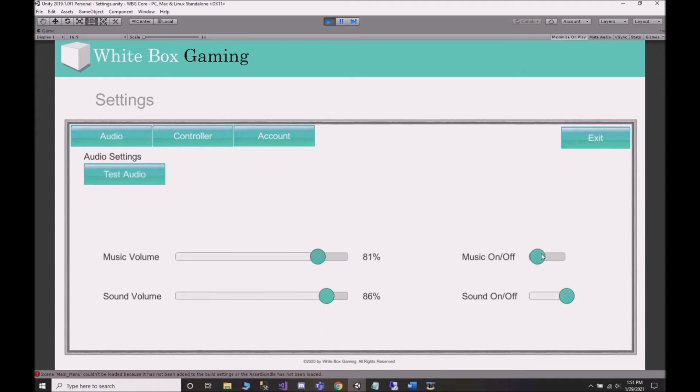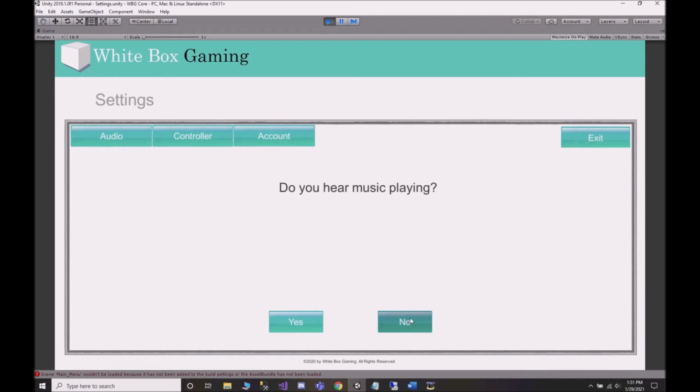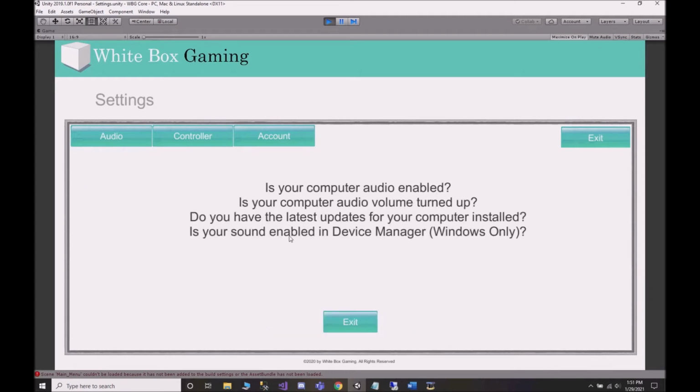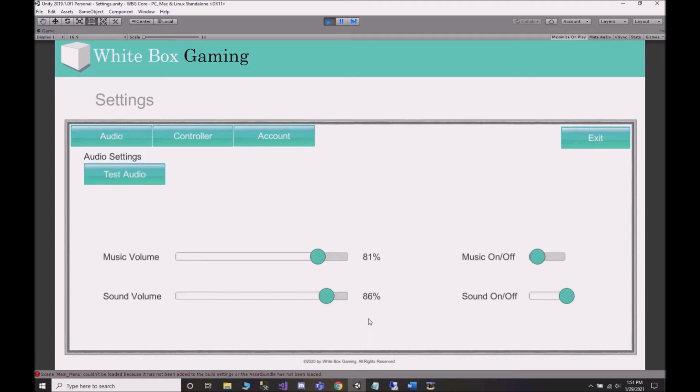So let's set this up here. I'm going to go ahead and mute. Let's try this again. No, I don't hear anything. It's a little buggy. Still working on that one a little bit, but what it should have done is it should have said, hey, your music is muted. Didn't quite capture that. That's okay.